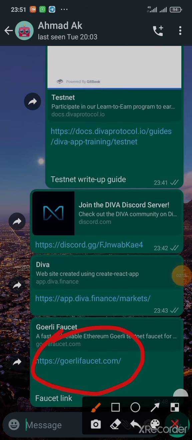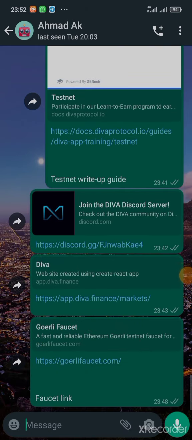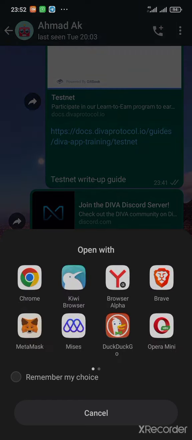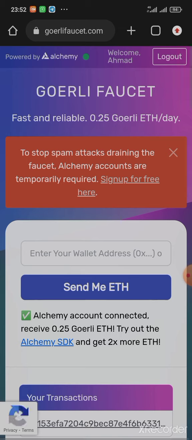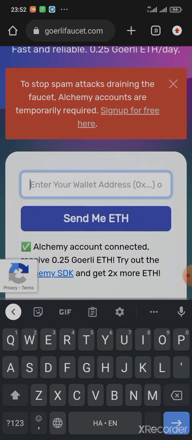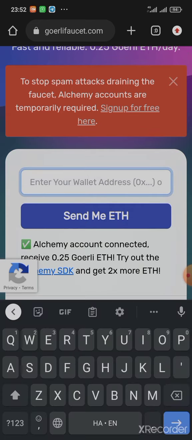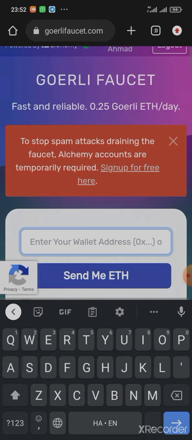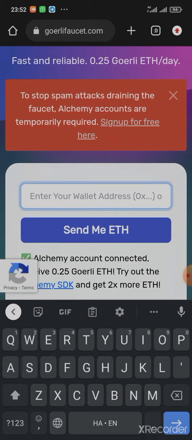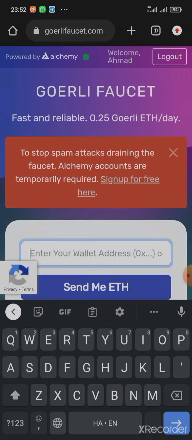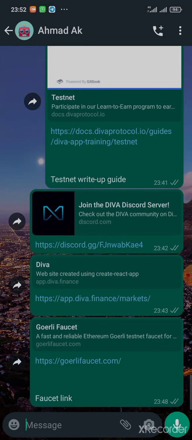This one, which is the Jolly Faucet, click on it. After you click on it, then use your Chrome. Here is the place that we use to request Jolly Ethereum, which will be used for all our gas fees and other things. So just paste your address, then click on send Ethereum. But before that, you have to register with this website before you can request Ethereum there.